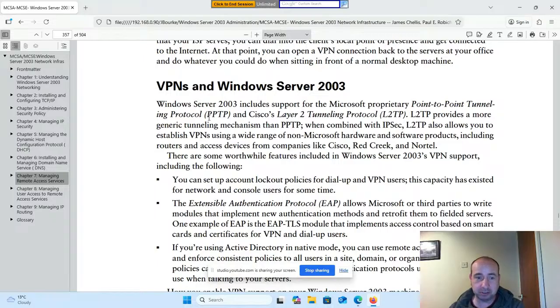VPNs and Windows Server 2003. Windows Server 2003 includes support for the Microsoft proprietary point-to-point tunneling protocol (PPTP) and Cisco Layer 2 tunneling protocol (L2TP). L2TP provides a more generic tunneling mechanism than PPTP when combined with IPsec. L2TP also allows you to establish VPNs using a wide range of non-Microsoft hardware and software products, including routers and access devices from companies like Cisco, Red Creek, and Nortel.